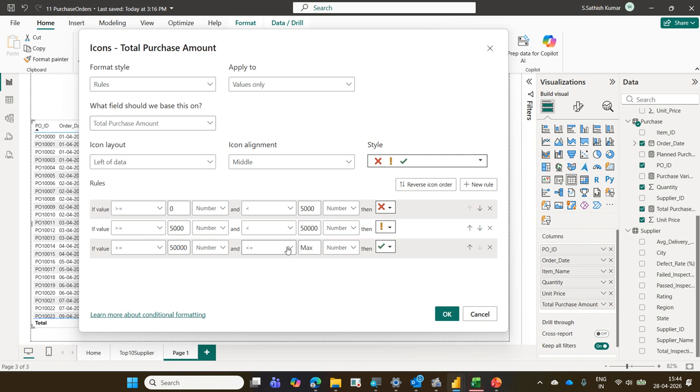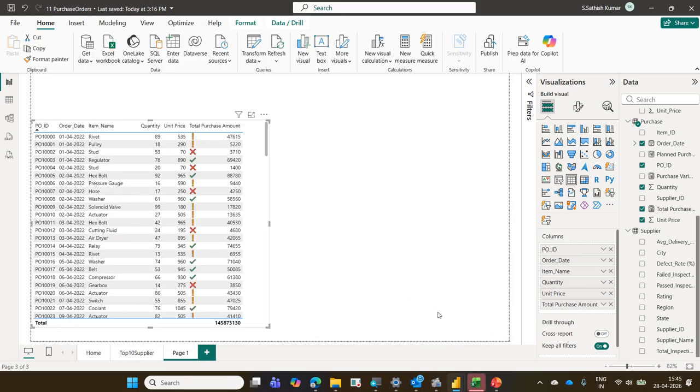Let us say okay here. That's it. So based on my values, the icons are changing here. 0 to 5,000, you will get a red color cross mark. 5,000 to 50,000, you will get a yellow exclamation. More than 50,000, you will get a green color tick mark.